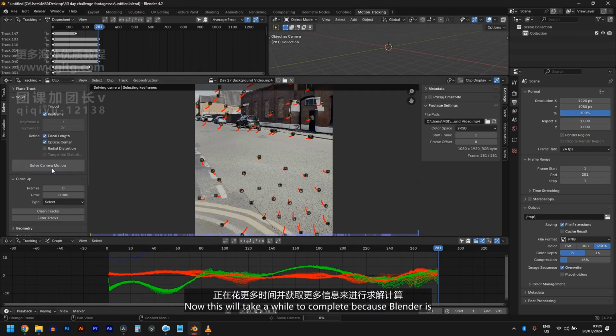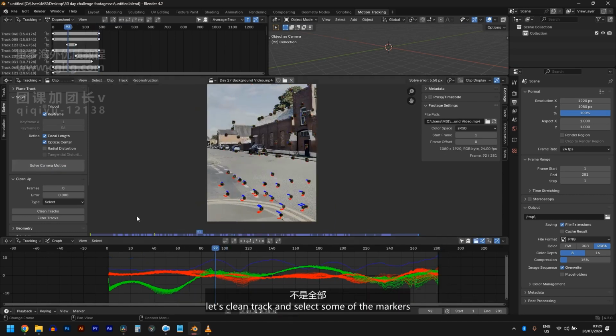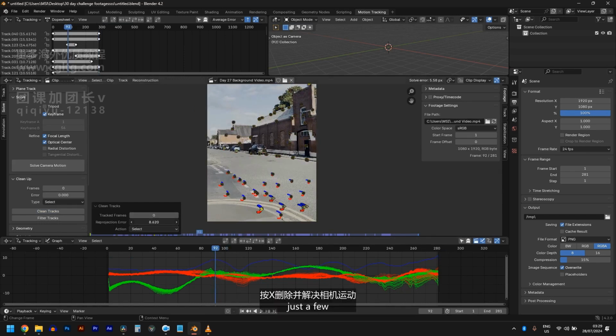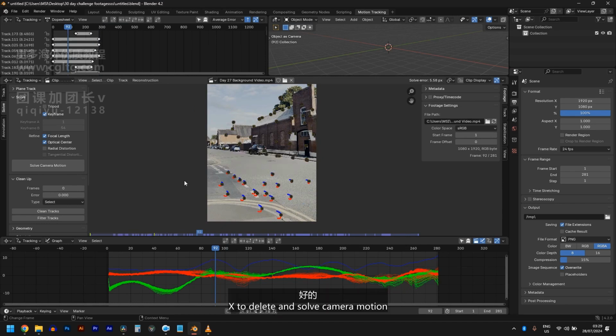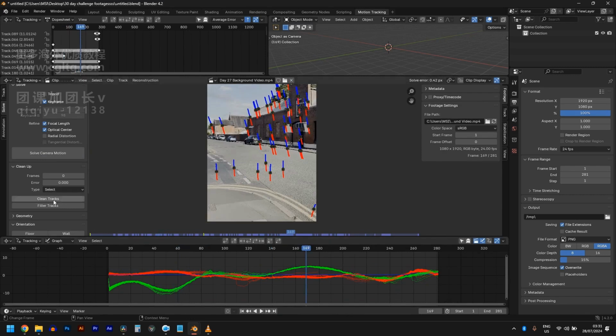Now this will take a while to complete because Blender is spending more time and taking in more information to do these solve calculations. Now we've gone from a 200 to a 5.5. Okay, now let's clean track and select some of the markers, not everything, just a few. X to delete and solve camera motion. Okay, now we have a 0.42.